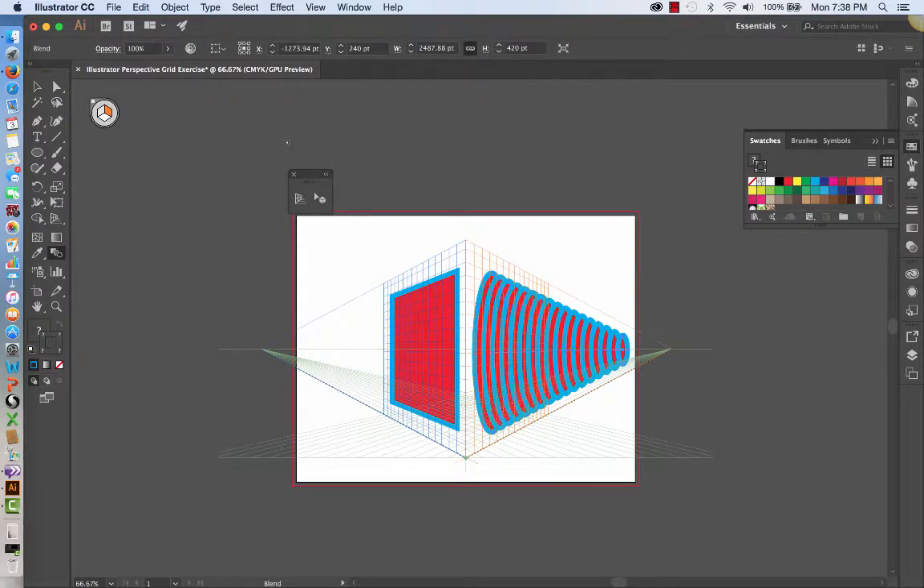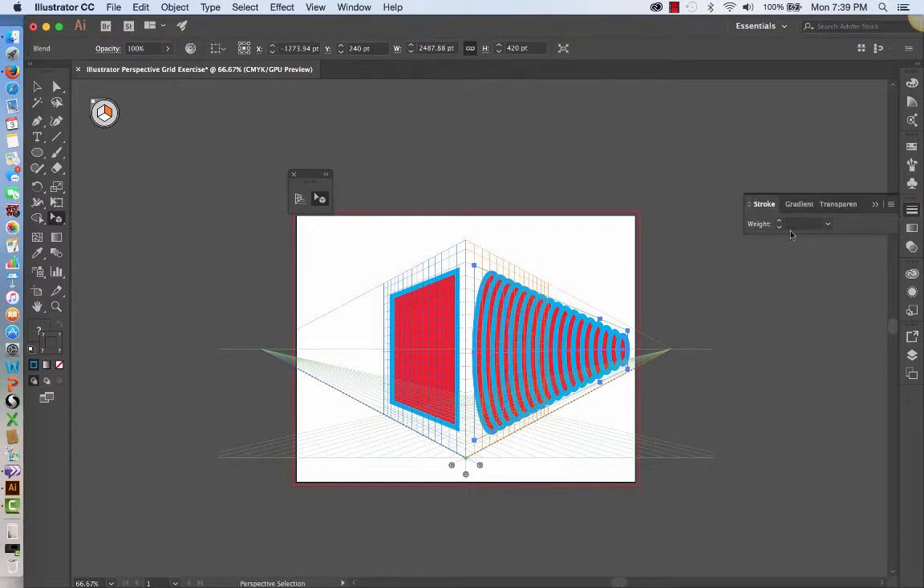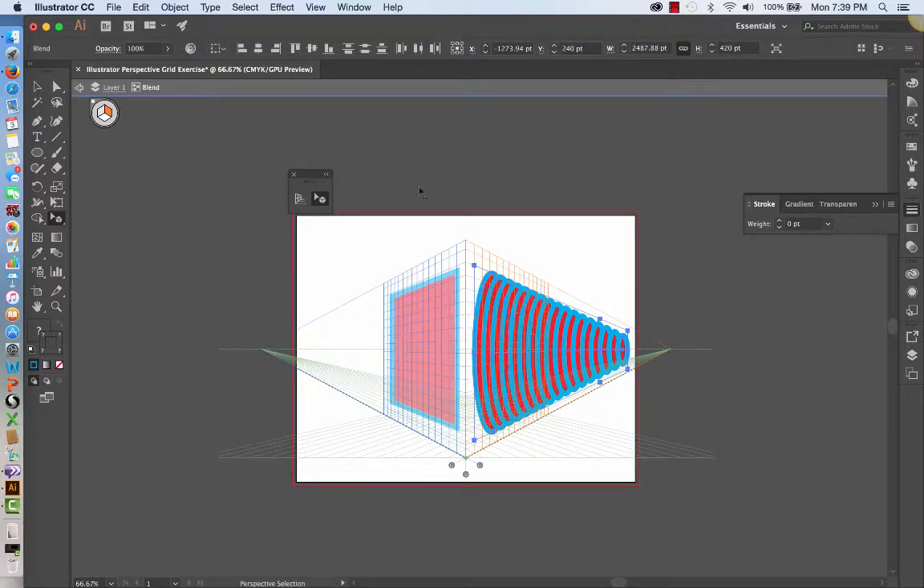So there is the blend tool selected, and the ellipse, though I want to select it with the perspective selection tool. I don't really like the size of that stroke, so I'm going to see if I can impact the stroke. All right, I'm going to double click on this and see now it's in isolation, and it's going to hopefully allow me to reduce the size of that stroke.